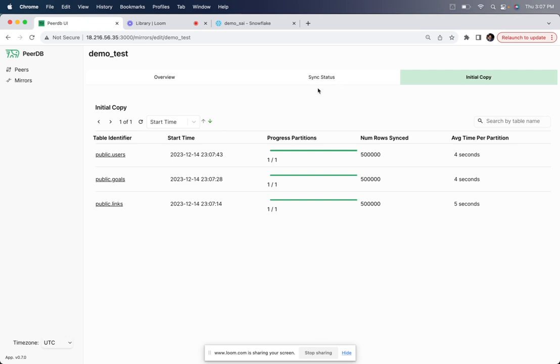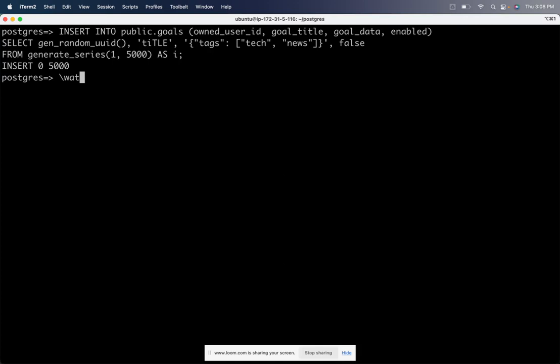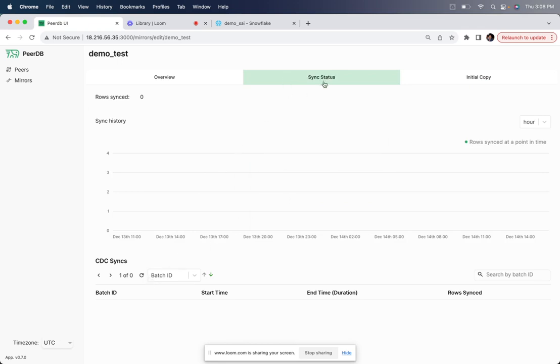And now let's go ahead and start ingesting some data. I'm ingesting around 5,000 rows every 2 seconds, which means that the throughput here is 2,500 rows per second. Now let's go to the PeerDB UI, and this should be reflected in the sync status tab as you're seeing on the screen. So the sync started.